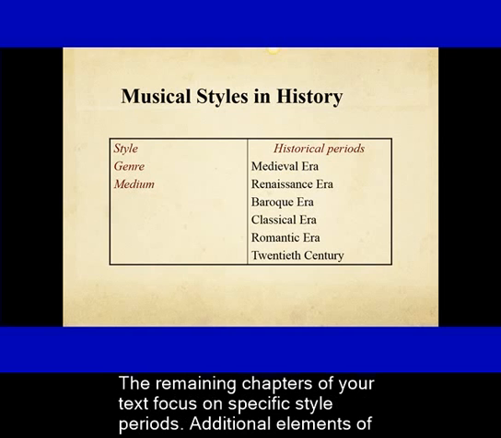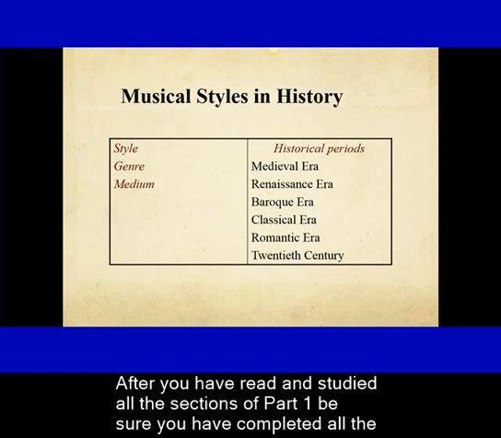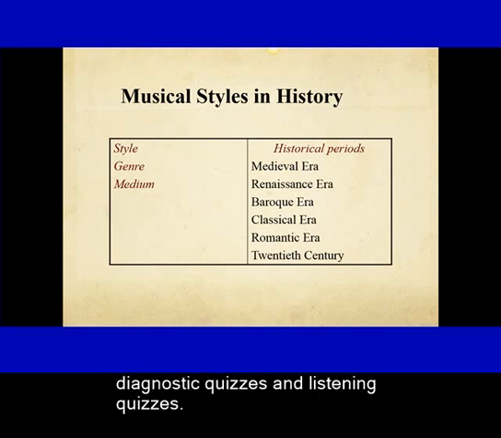The remaining chapters of your text focus on specific style periods. Additional elements of music are presented throughout the chapters. After you have read and studied all the sections of Part 1, be sure you have completed all the diagnostic quizzes and listening quizzes.